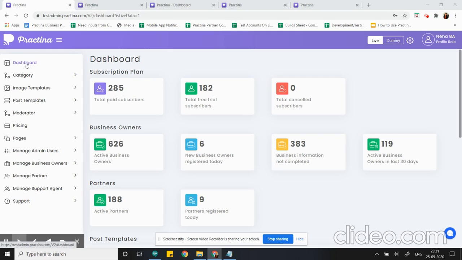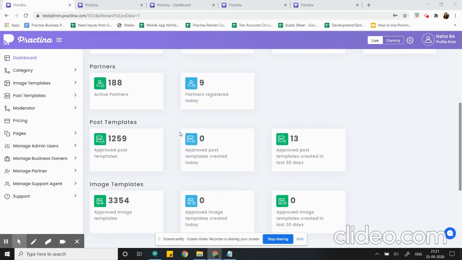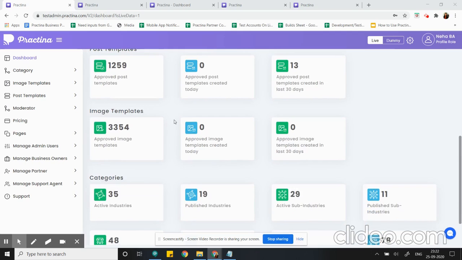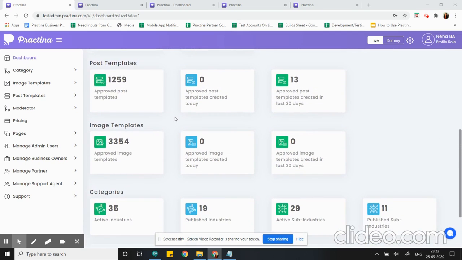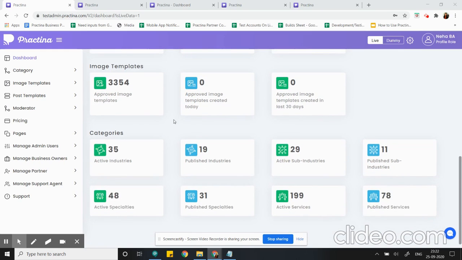So I'll start with the left menu. The first thing that we have is the dashboard. On the dashboard, we have quick starts relating to subscription plans, business owners who have registered, partners who have joined Practina, post templates which have been created to fill the post planner of the business owners, image templates which are being converted into the final posts, and the categories which are there in Practina when the user signs up and the business gets associated with a certain set of categories and subcategories.